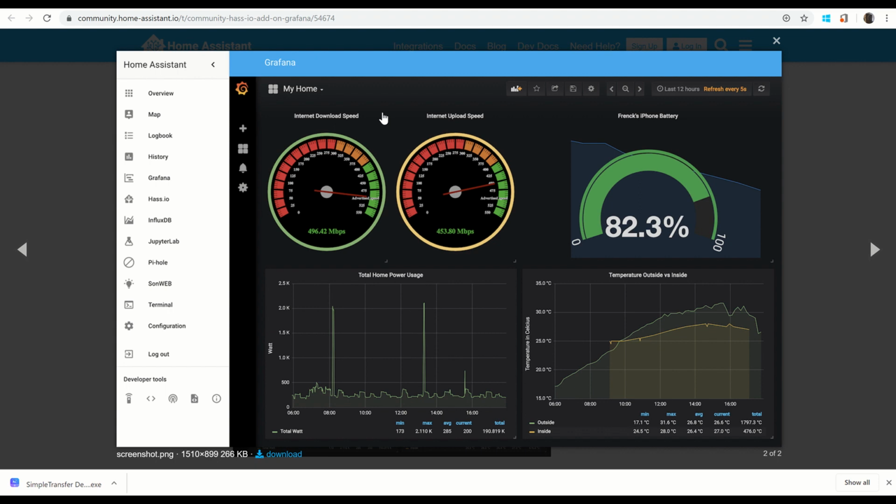For instance, you can see here the home download speed is actually being registered, and internet upload speed. So they're able to track their internet up and download speed. My ad blocker actually has like 5 or 6 different metrics that get tracked with that ad blocker. This one here is the iPhone battery.